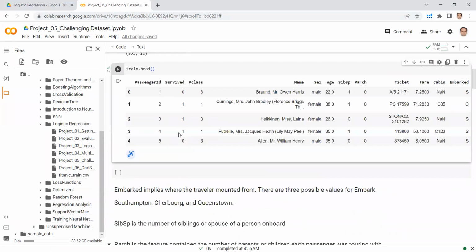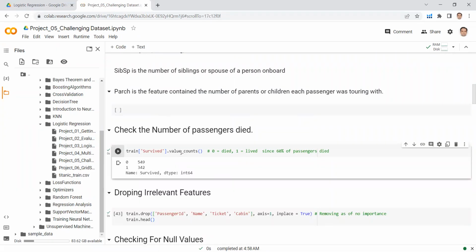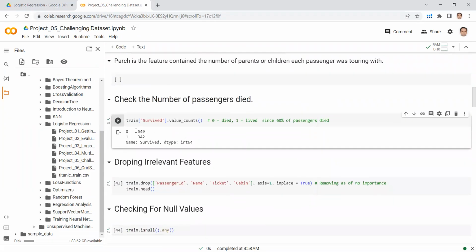So we have to use the information of this column, which is the survived. The name of our data is train. So what we are going to do is to extract the value count information from this column survived. Let's run this cell and we can see that there are 549 passengers who died in the Titanic accident and there are 342 passengers who survived. So we can see that about 60% of the passengers died.